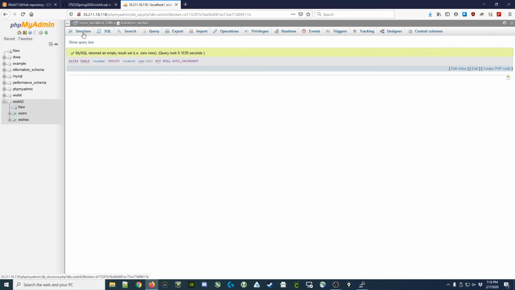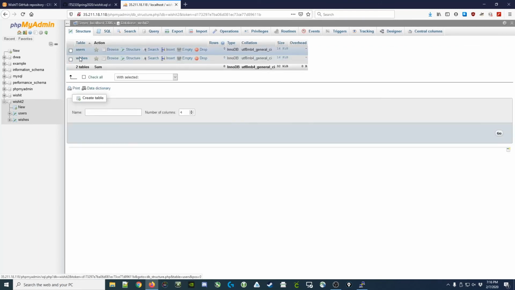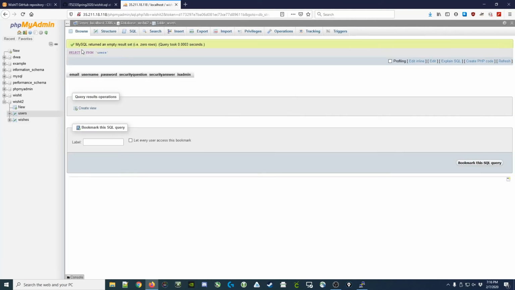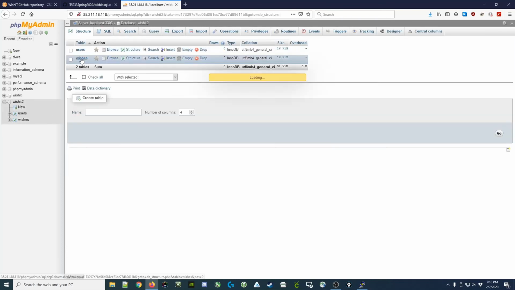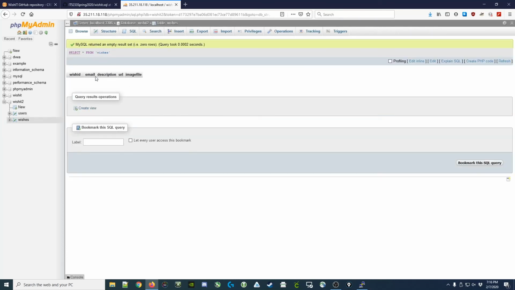So now if we look at the structure of the database, we see the users and the wishes table. Click on users, there's none there. Click on the wishes table, and there's nothing there. So now you have the database set up.